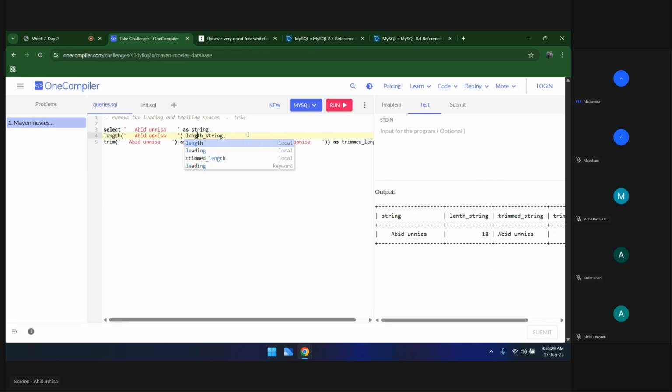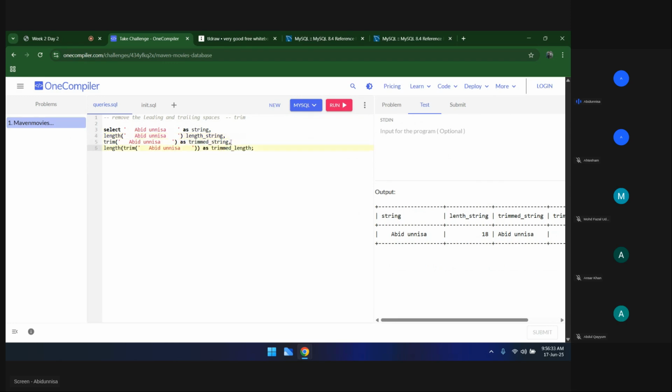And then I trimmed the given string. Trim is the function that we are learning now. It will remove the spaces. Leading and trailing spaces means the beginning and ending spaces, if there are any spaces in the beginning and in the ending. Remove spaces from the beginning and end of the string.